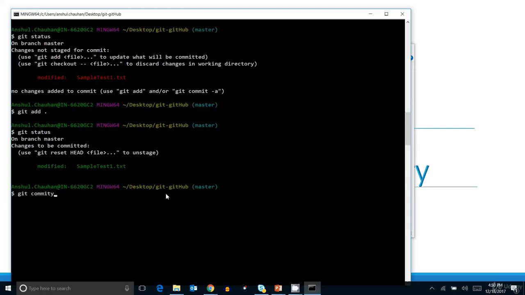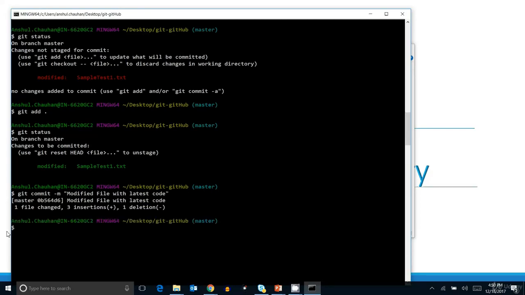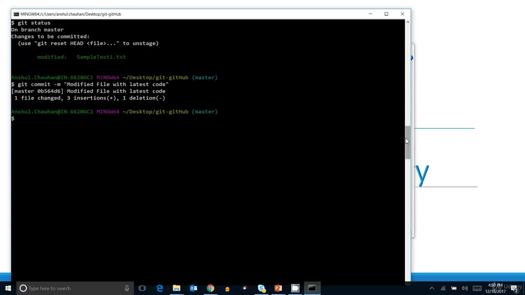Git commit -m, provide the commit message, and say "modified file with latest code." I have committed the changes. So you can see one file changed, 3 insertions, 1 deletion. Okay, now I have these changes inside my local repository.